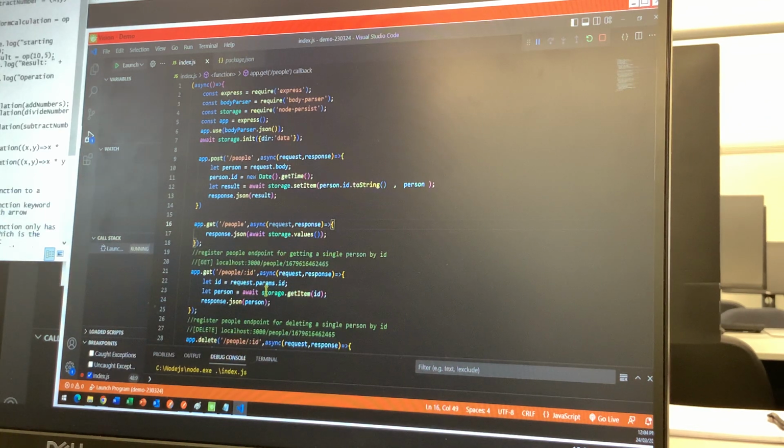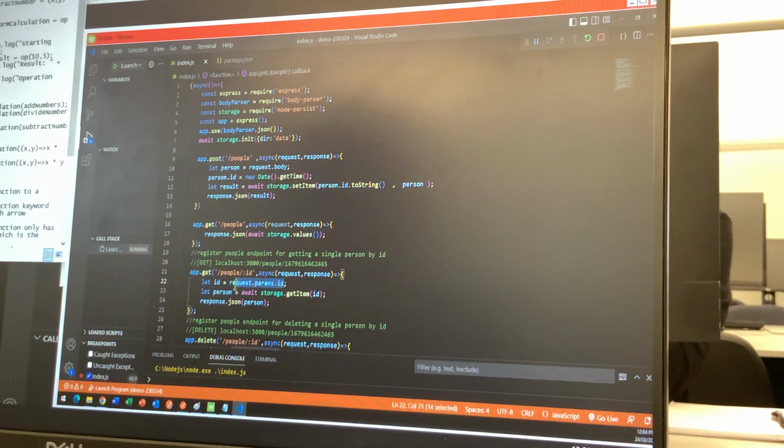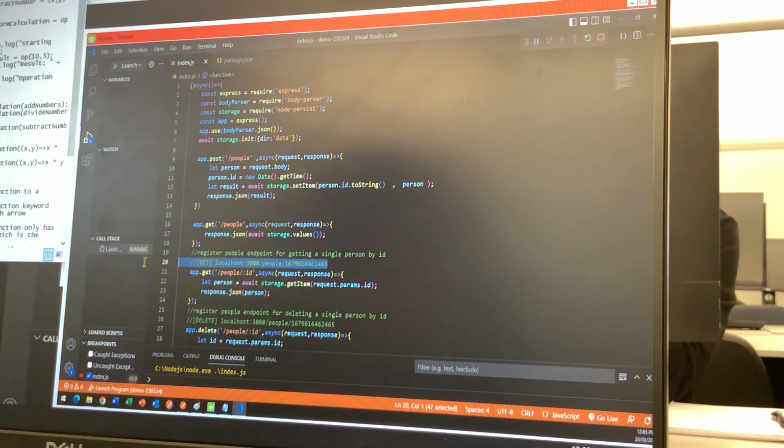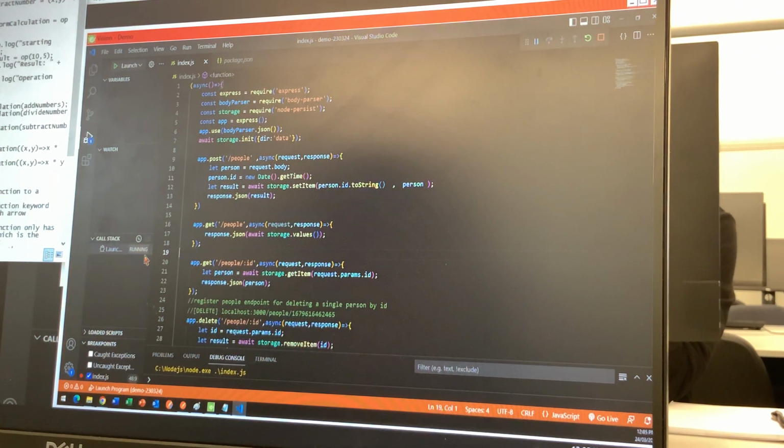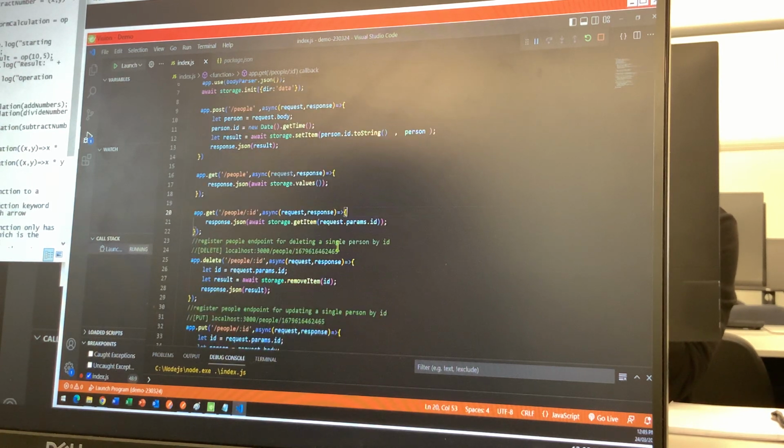Now this one, ID request params ID. Look, I don't have to store that in another thing. I can just put that straight in there. See that? So I can get rid of that. And then get rid of this. In fact, this whole line here, I can just put this all in the one return statement, yeah? Alright, see that? Response.send, my delete.